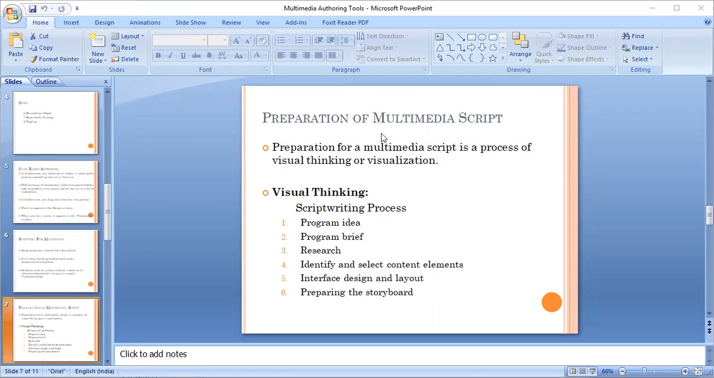So that will be termed as your script. But when we are talking about storyboard, storyboard must have the visuals also. So all the stories, all the scripting thing can be portrayed, can be generated by using the visuals.